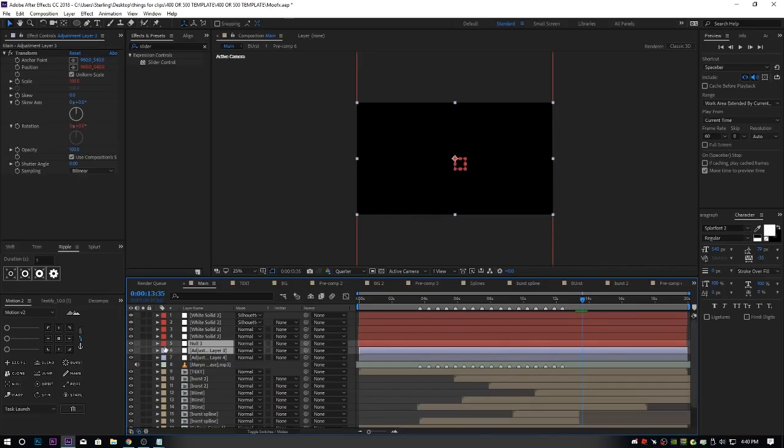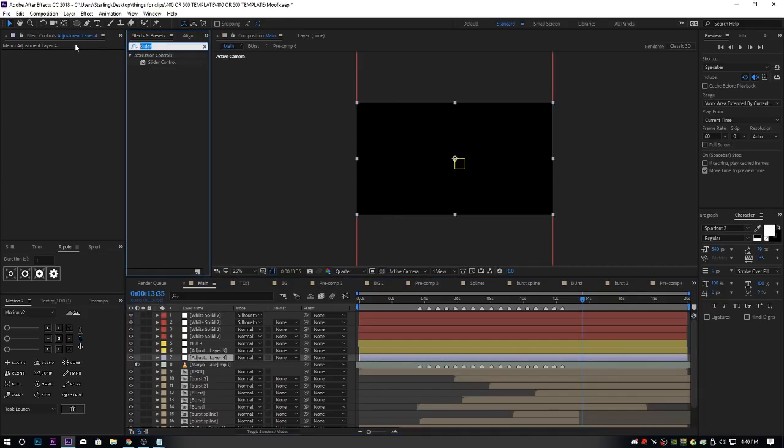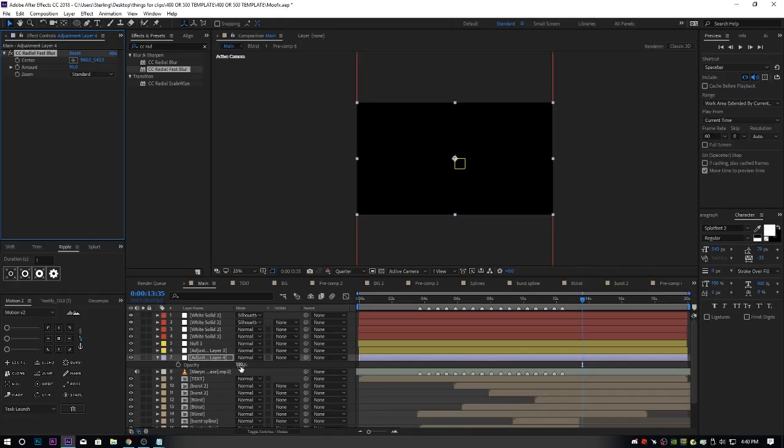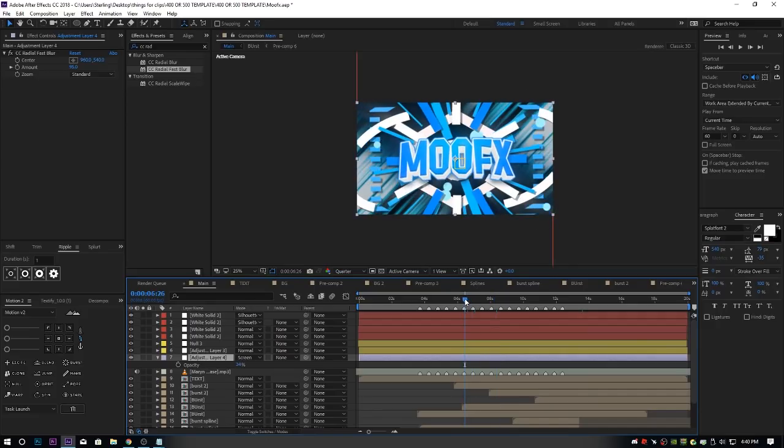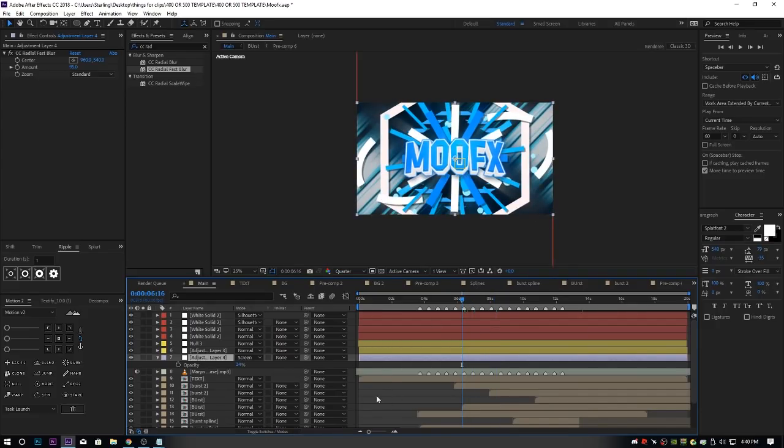I would rather make my sync and adjustment layer yellow so I know those are my sync. And now add CC Radial Fast Blur. Make the amount 95. Hit T on your keyboard and make it 34. And make the mode screen. We got this cool shine effect. And we're gonna keep that.